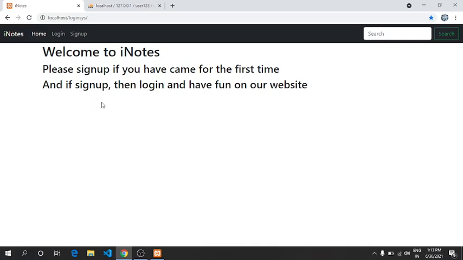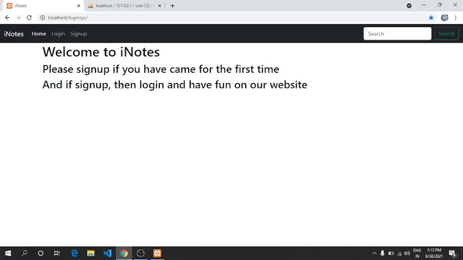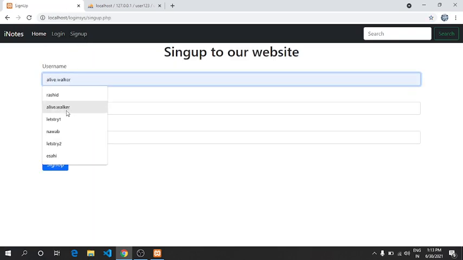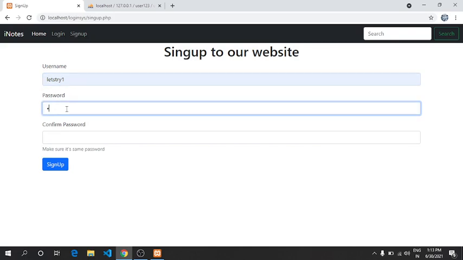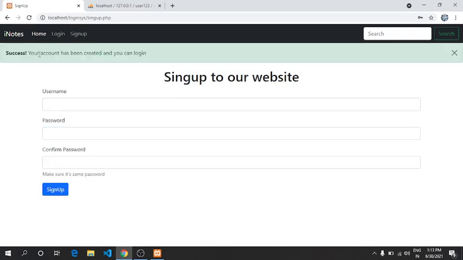So here it is. Welcome to iNotes. Please sign up if you have come for the first time, and you can log in if you have already signed up. Let me show you the sign up feature of this. Let's add some username and password. You can see your account has been successfully created and you can log in now.